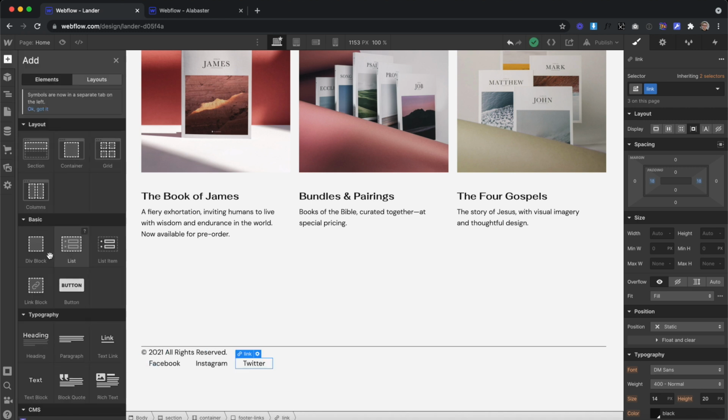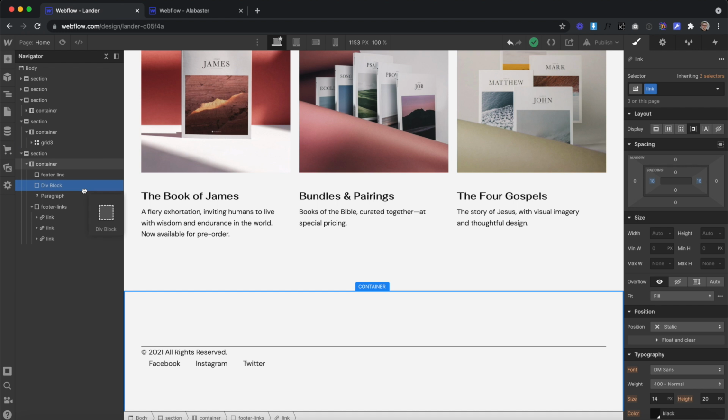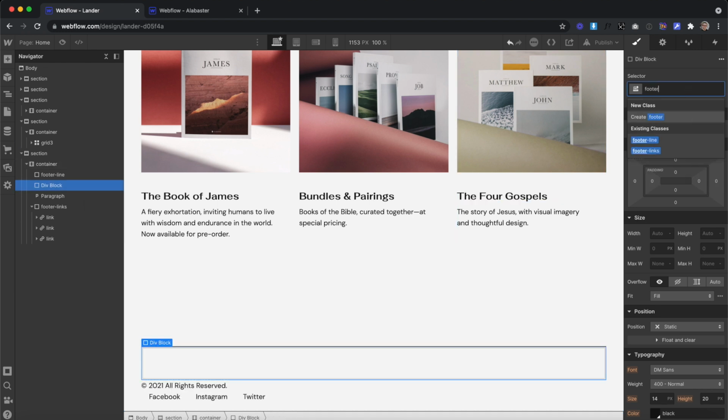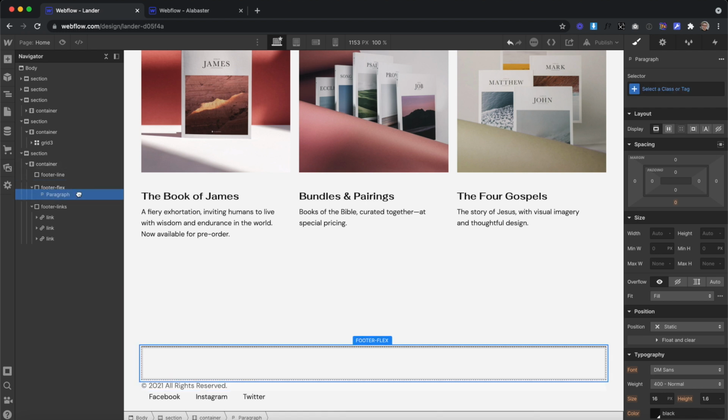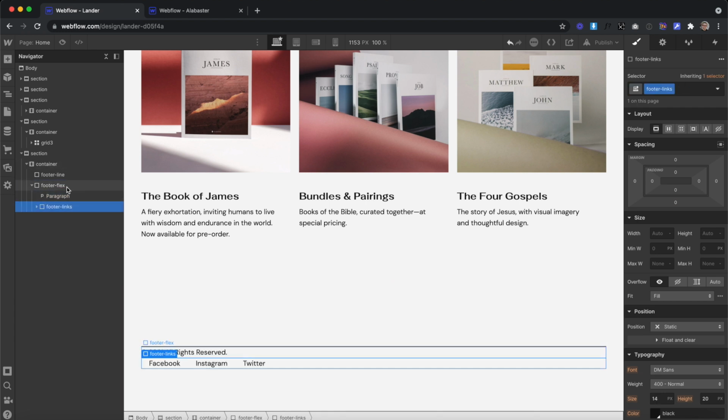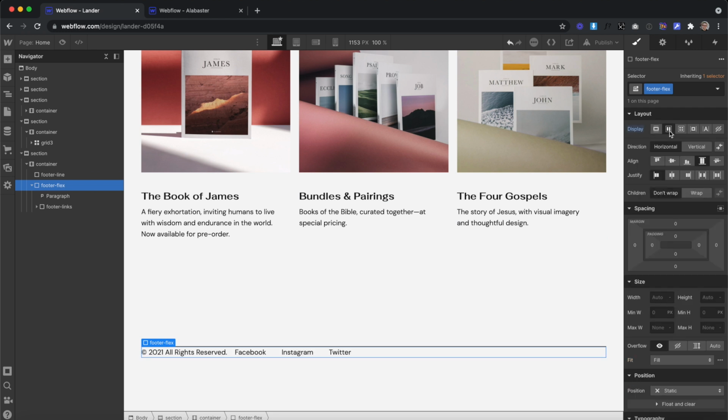We'll drag in one more div and it's going to go above the paragraph, and we'll give this the class of footer flex. We're going to drag the paragraph inside of there, and we'll also drag our footer links div inside, and then we'll apply flexbox to center align the text but justify them to space between, this option right here. That's going to put the paragraph text on one side and the links on the other side.